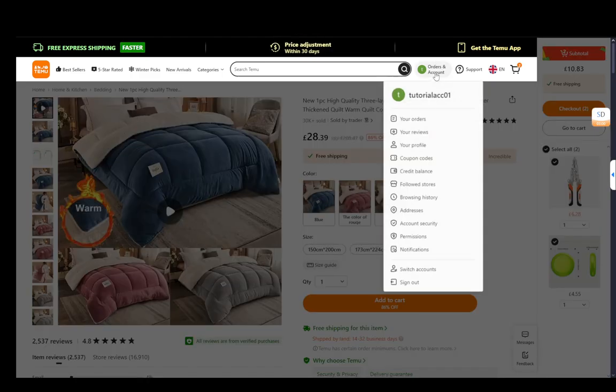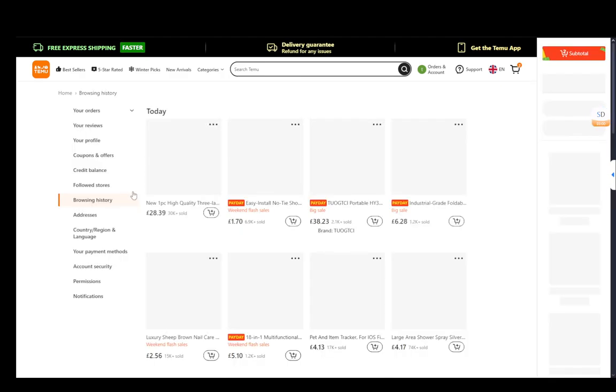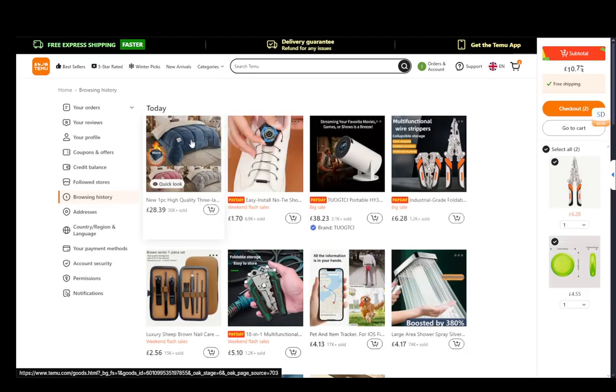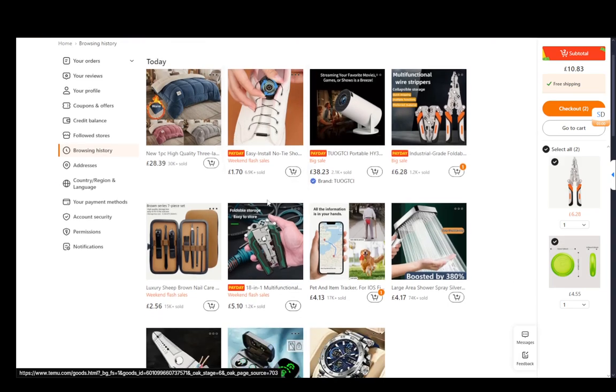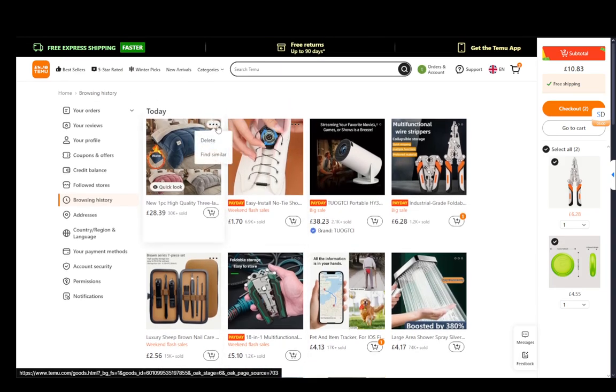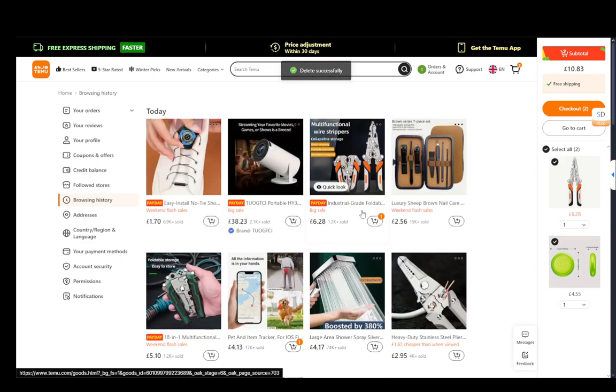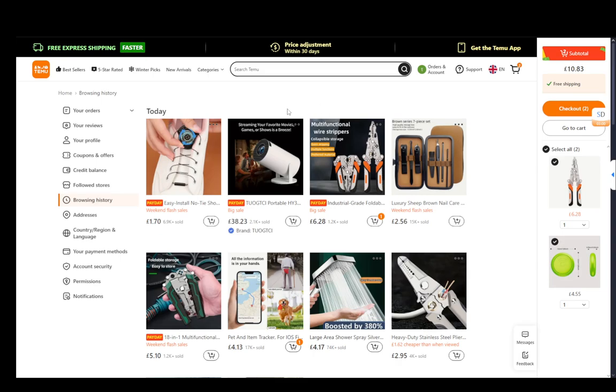However, as I mentioned, you can also go into your browsing history, and any items that you have looked at will be saved here until you delete them, so you can just visit them from here, and that's pretty much it. You can also hover over these three dots and you can delete the items if you want, or find similar items depending on your wishes, but that is pretty much all there is to it.